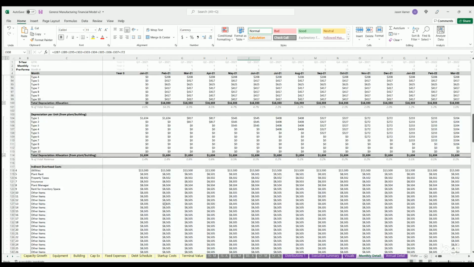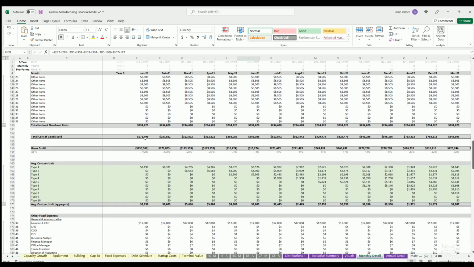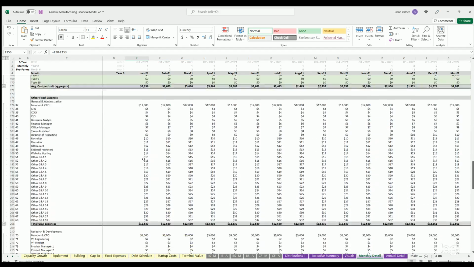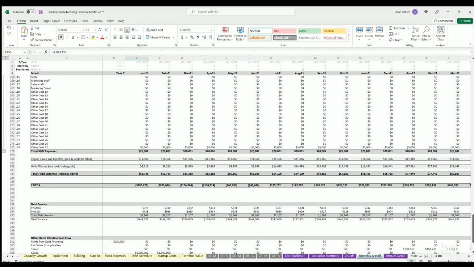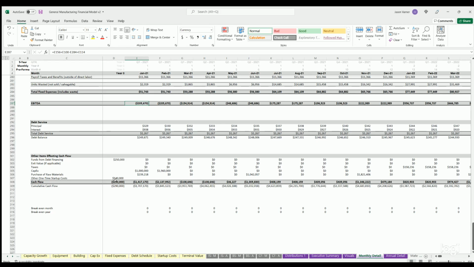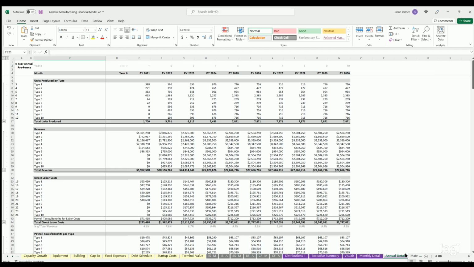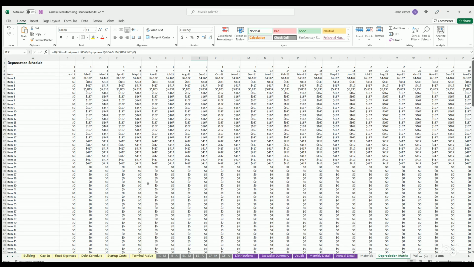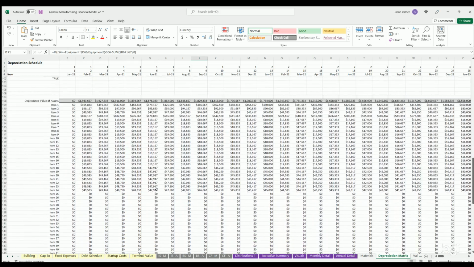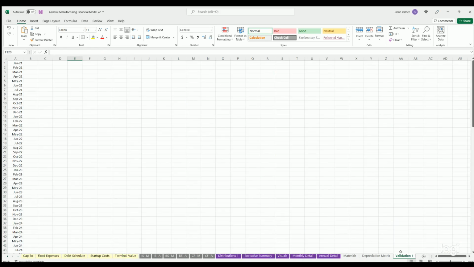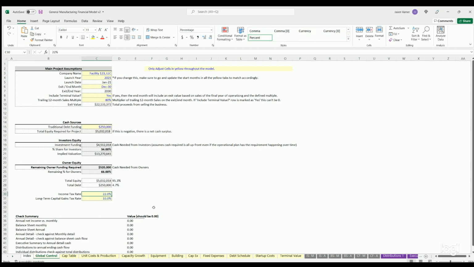Now the monthly detail, again, this is where you can kind of see every single item that exists in all the logic here. And we also show cost of goods sold, gross profit, OpEx, waste, payroll taxes, EBITDA, debt service, other cash flow items, and the final cash flow per period, break even. And annual details are the same thing, but on an annual basis. Materials shows again the inventory schedule. Depreciation matrix is used to calculate depreciation. Validation is just the dates for the 10-year period for all the drop downs. And that's everything. Feel free to check it out.